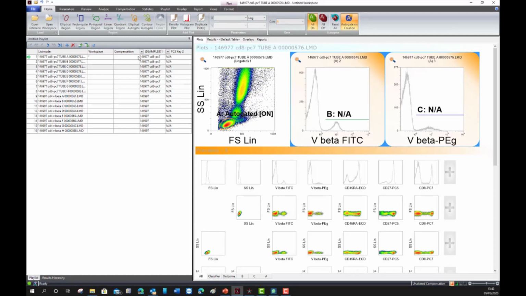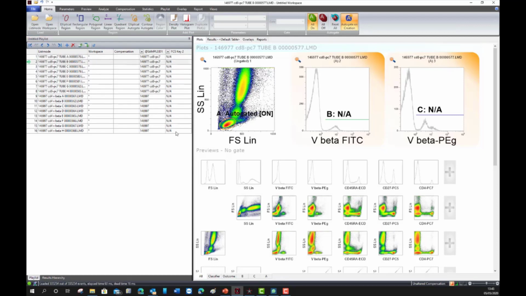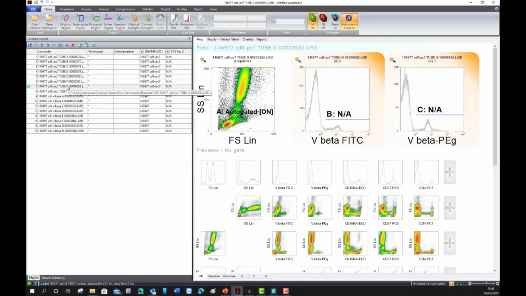So, all of this time, we have been working on just the first sample. If I now want to apply this workspace to all the other samples in the playlist, I simply need to right-click over the Workspace column and select Apply to Playlist. This will apply all regions and plots to the other samples in the playlist. So we have autogated all the samples now. So if we have a look through some of the samples, here we should see the Autogate following the lymphocyte population.